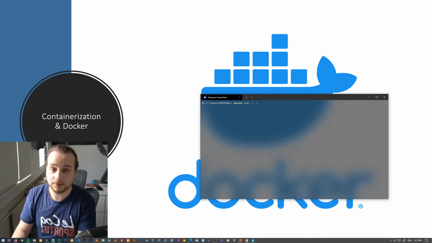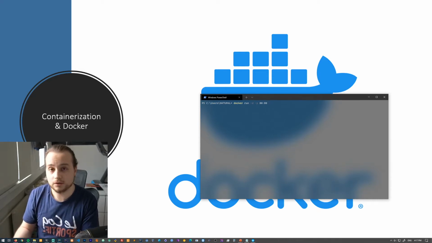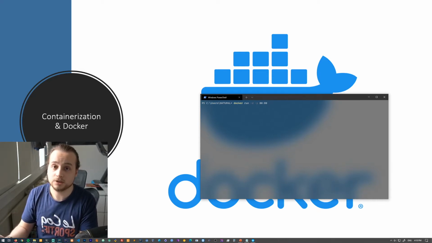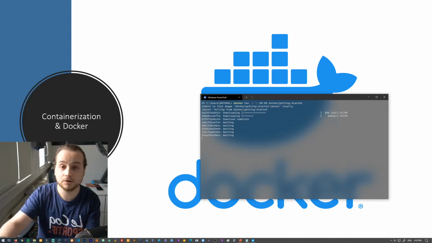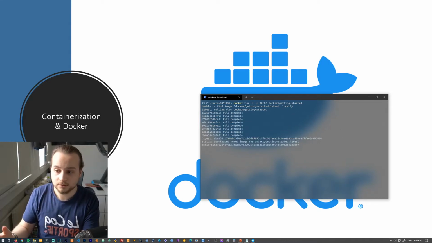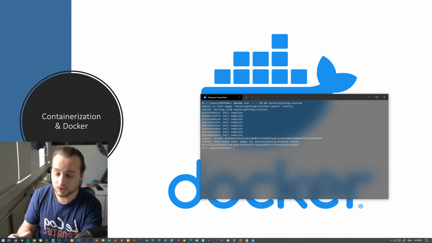Ports. So we're going to bind port 80 of our local machine, so our localhost 80, to port 80 of our container, and then we'll specify our image name. I'll use the default Docker tutorial image, docker/getting-started, and just hit enter. So it says that it couldn't find it locally, so it's going to pull it from Docker Hub, which is the biggest and official Docker container registry.